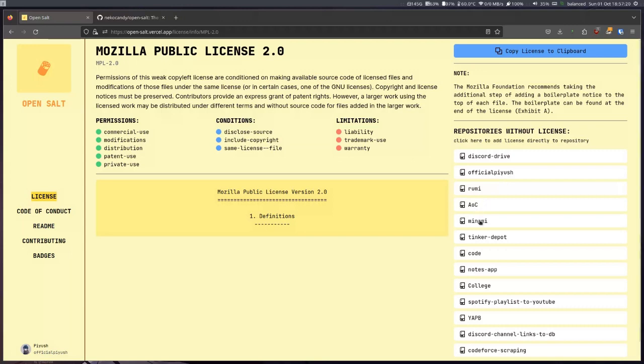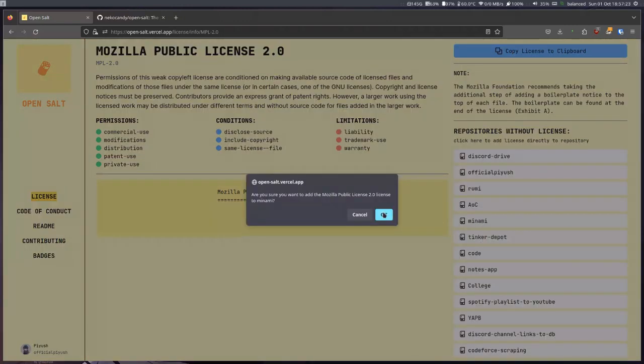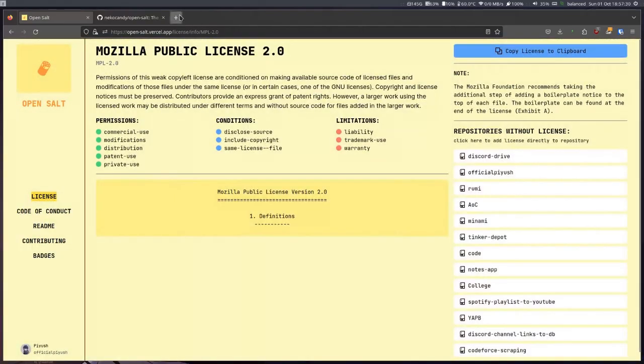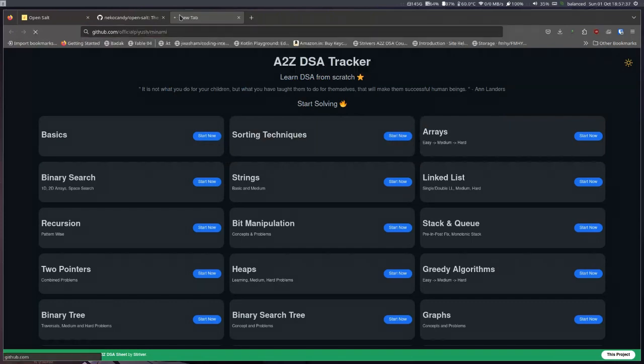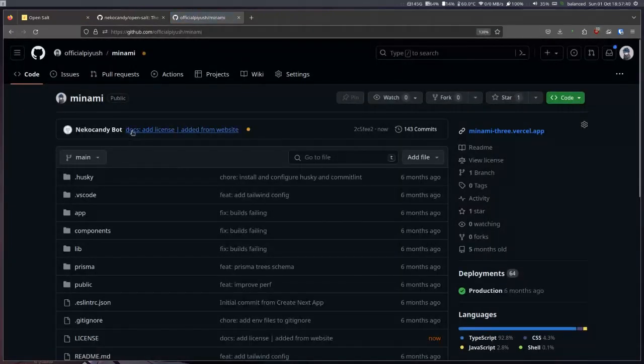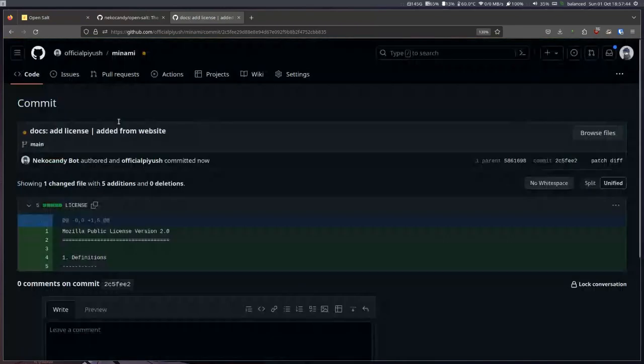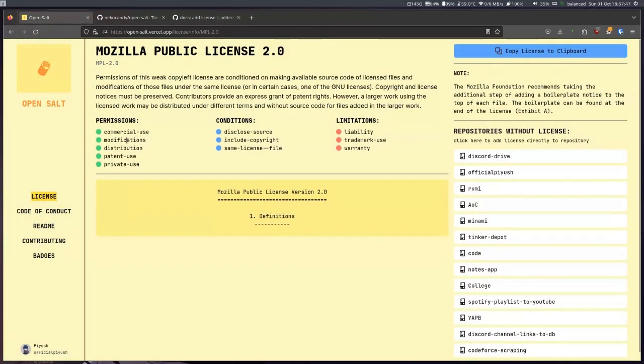If I select Minami and click there, it will ask me if I want to add that license to that project. I click OK and it will add it. Now you can see, if I go here and type in Minami, that the bot added the license from the website. So it actually adds the license which is present here, as you can see.